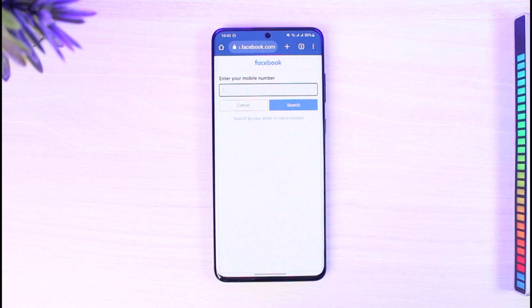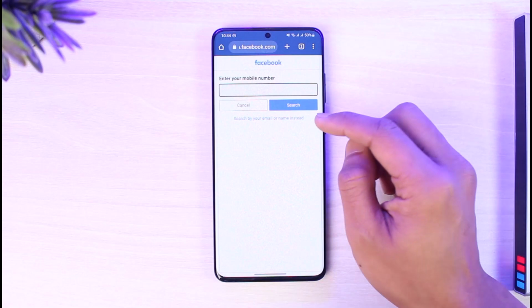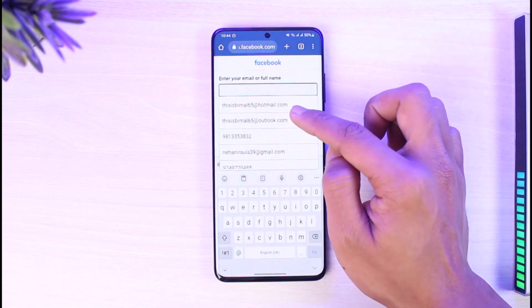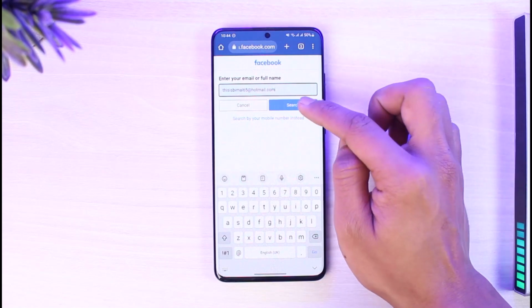But if you don't have your mobile number and you want to remove it, keep in mind that you cannot remove it unless you gain access back into your account. So you have to gain access first and then only try to remove the number. If you don't have your number, in that case you can try to simply search by your email or name instead. Once you select that option in the search box, just enter the email address associated, tap on search.